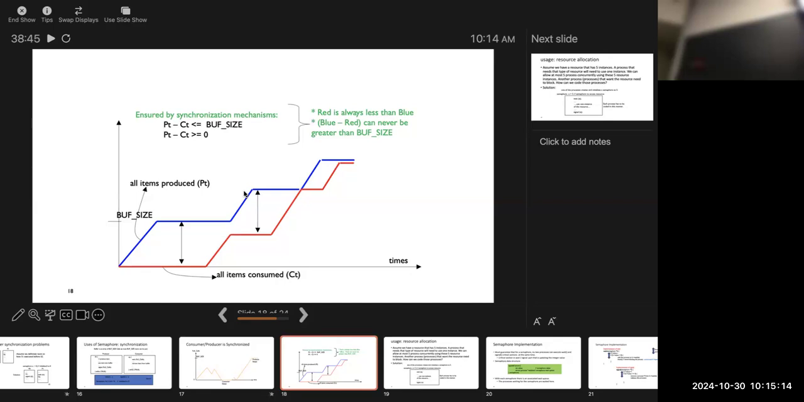Let's say initially the consumer is not running. The producer keeps running and fills the buffer array, so you have the maximum number of elements. After that, it sleeps. Then let's say the consumer gets the chance and starts consuming. When it starts consuming, the producer is also running at the same time, so it also starts producing. But the gap between them is never greater than the buffer size. So red is always less than blue, because the consumer cannot consume more than what the producer has produced.